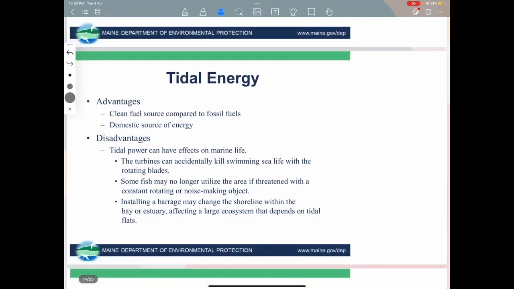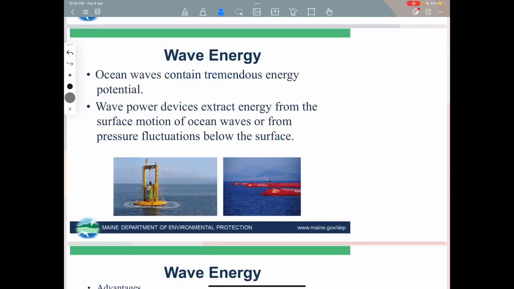Advantages of tidal energy: clean fuel source compared to fossil fuel, domestic source of energy. And disadvantages: tidal power can have an effect on marine life, such that the turbine can accidentally kill swimming sea life with the rotating blades. Some fish may no longer utilize the area if threatened with a constant rotating or noise-making object, and installing a barrage may change the shoreline.